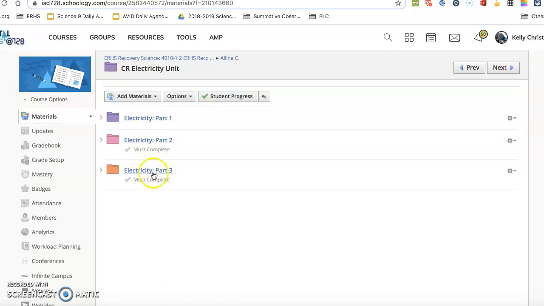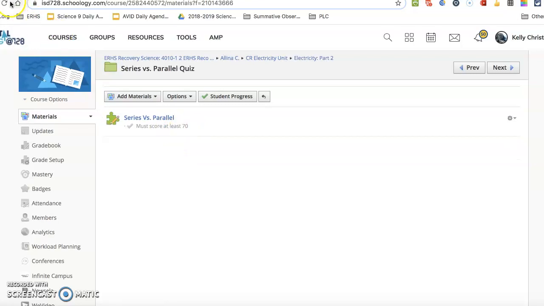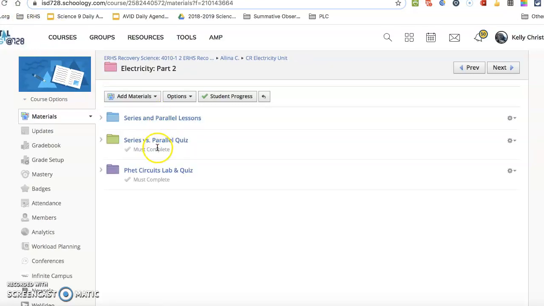It looks like you've only got assignments in part 2 and part 3 that you need to address. So if you look in here, you'll have a series and parallel quiz, which in order to do it, you'll probably want to go into the lessons. Starting out with a quiz isn't the easiest thing to do, so you might want to view those lessons prior to taking it. And then you've got a FET lab quiz that you'll have to take as well. The rule is you'll always have to complete 70% or higher before you can move on.